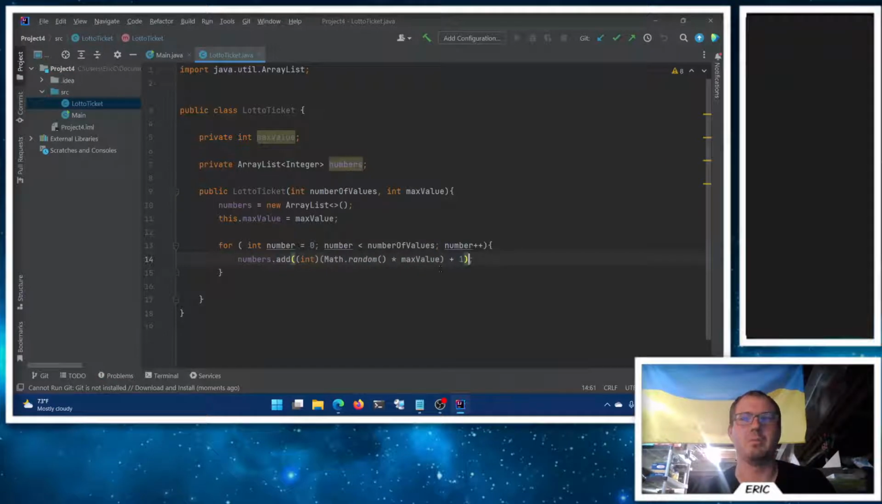Right? Because that way I'll get from 1 to the max value, not 0 up to, but not including the max value. So this way, if I said, hey, I want 10, I'll get 1 to 10 instead of 0 to 9. And we just do that for as many values as we want. That's it for the constructor.